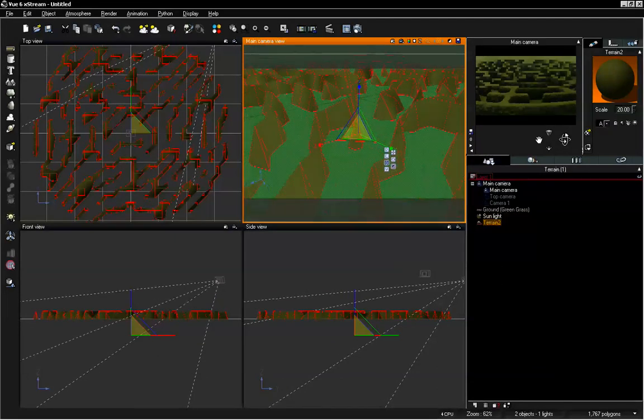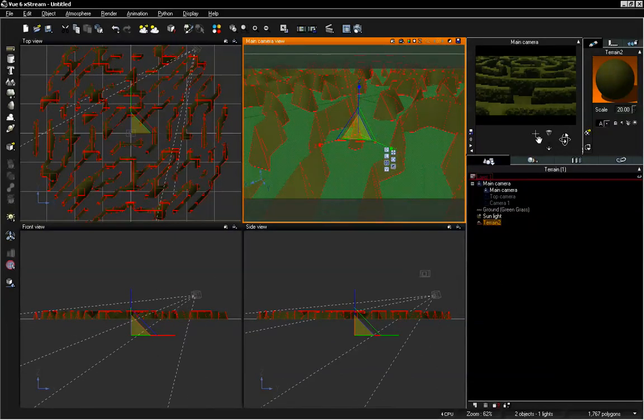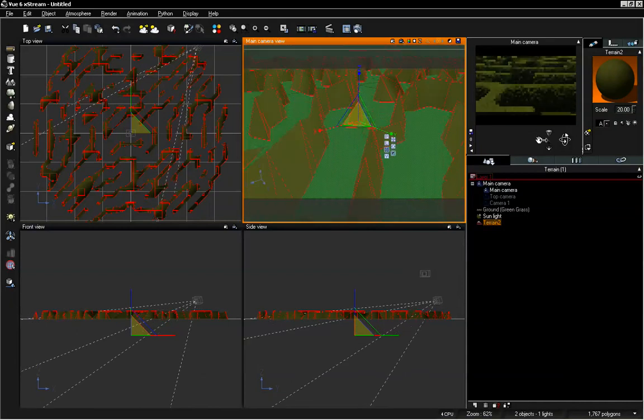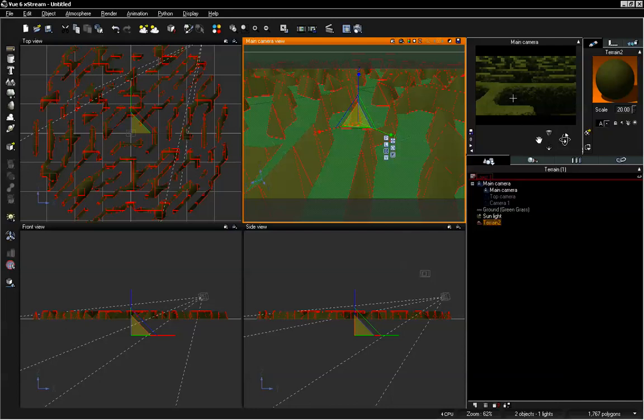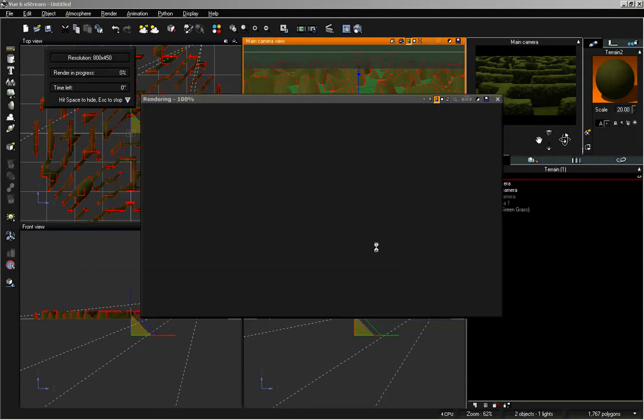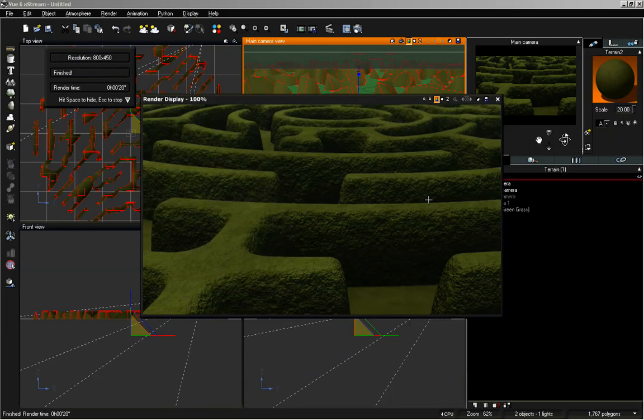And let's just zoom in to a closer area so we can see what the hedge currently looks like. Go ahead and increase our render size and render that out. And now we can see with that bump, it does look a lot better. In this case, we may want to tone that down just a bit because it is kind of intense.